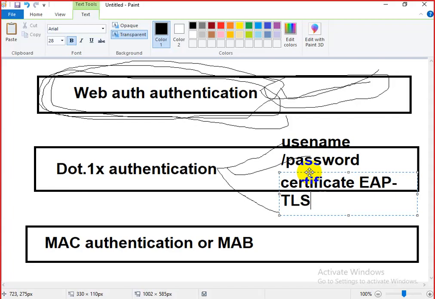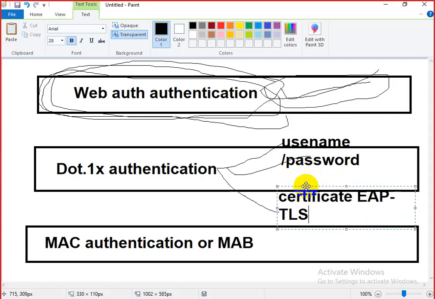TLS is more secure as compared to username and password. TLS is faster, not username-password. TLS is faster as compared to username-password and also more secure. It's correct. So I think both points are clear, correct?